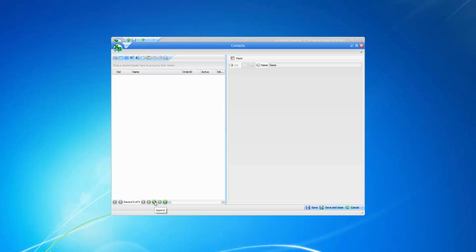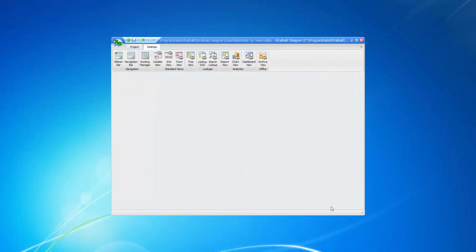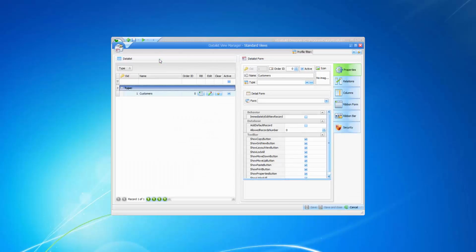Now let's add a couple of entries. Contact 1. Second contact, and the third one. Save and close. Let's save and close this window for now and get back to our data list view. This is going to open up the data list view manager.